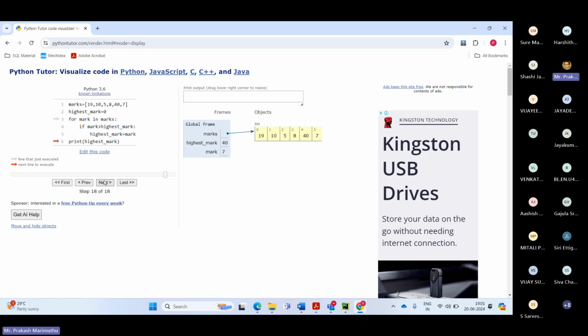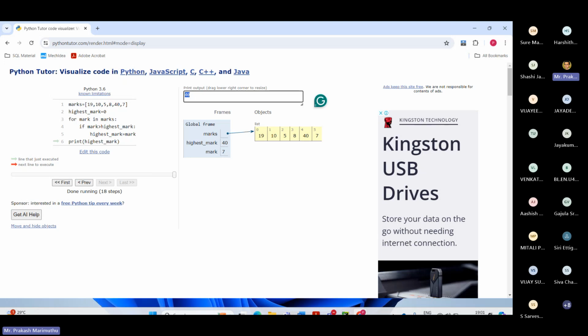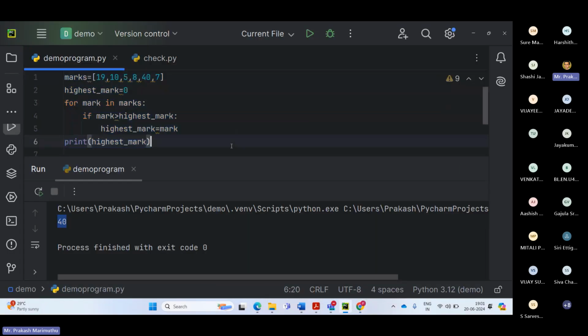Then finally, it is printing 40 in the console. I hope you have understood that. Did you understand? Any doubts, clarifications? Please let me know. Any doubts or clarification in this program? Sir, no doubts, clear.